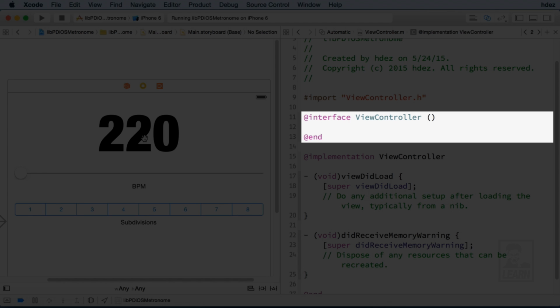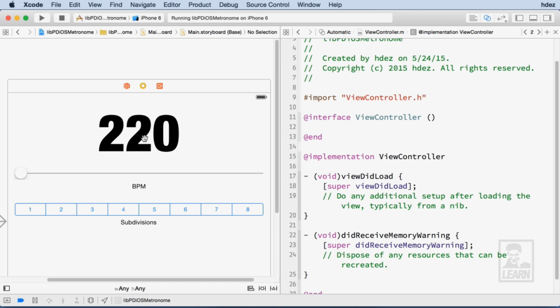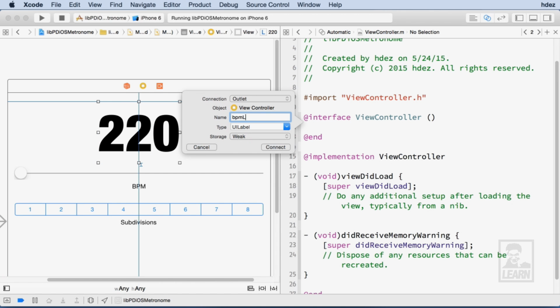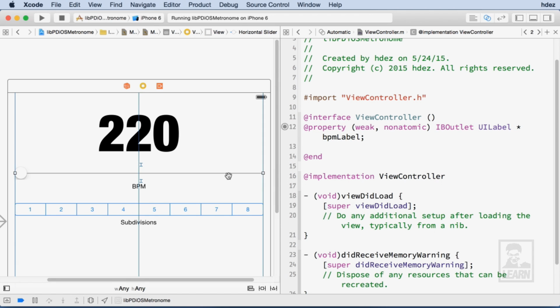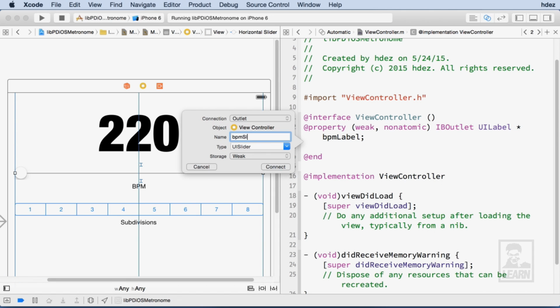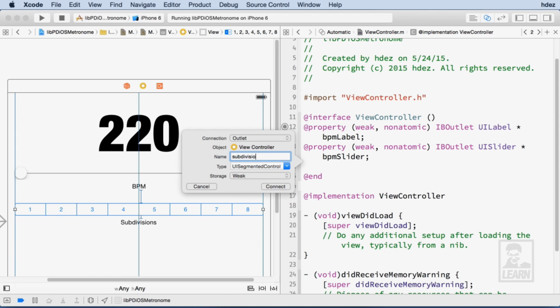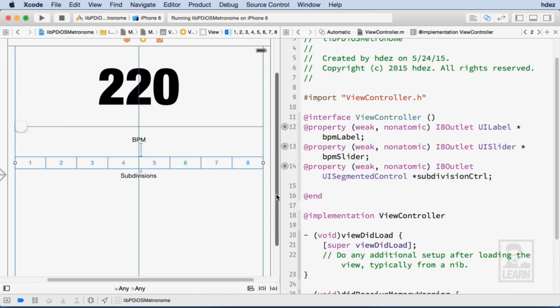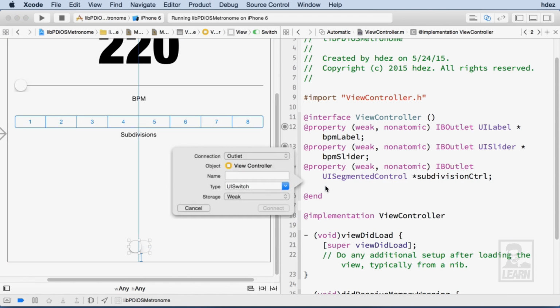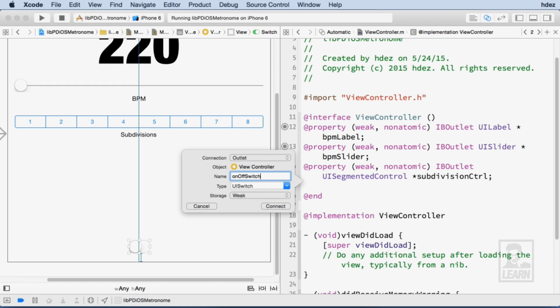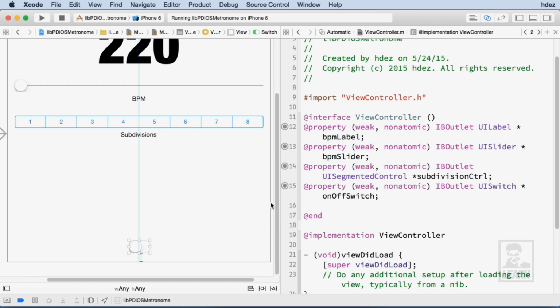the Assistant Editor view. We'll right-click and drag from the BPM label, the BPM slider, the subdivision control, and finally the on-off switch. With the outlets created, we'll now create the actions.